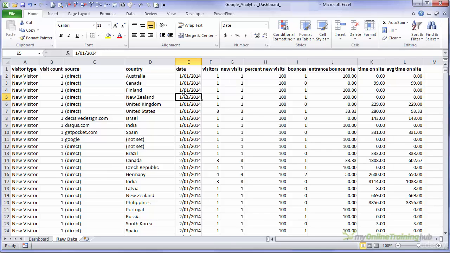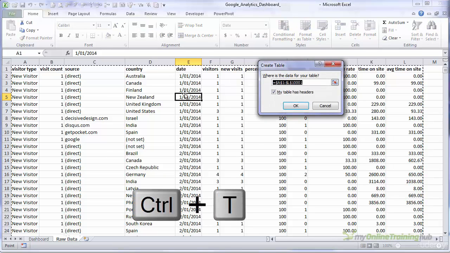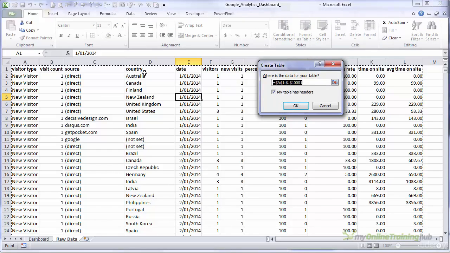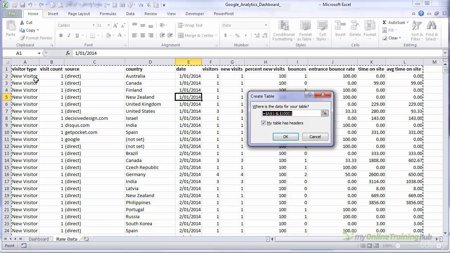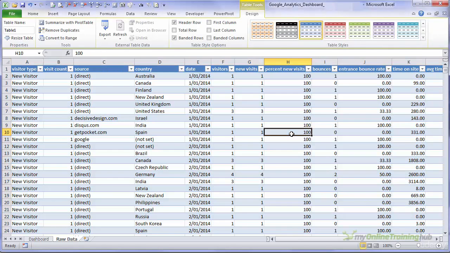Now, the first thing I want to do is format this data in an Excel table, and to do that, press Ctrl-T. Excel will detect the range of my data, and it also thinks that my data has headers, which it does, so let's check this box. That's really important for pivot tables. You must have headers in your first row. So I'm going to click OK, and we can see that it's put in some nice formatting for us.